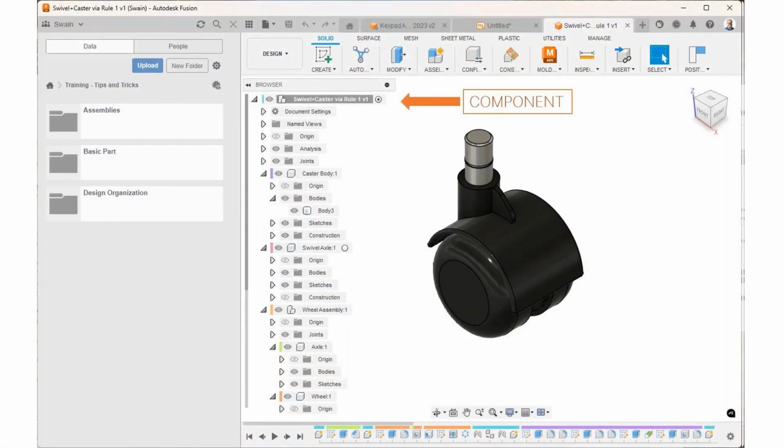Here is a component showing up in the browser. This is the top level component. You will always have a top level component there. It may have the stack of bricks icon like this one, indicating it's already an assembly, or it could be the single block, indicating you're just in a single component, part file, if you will.